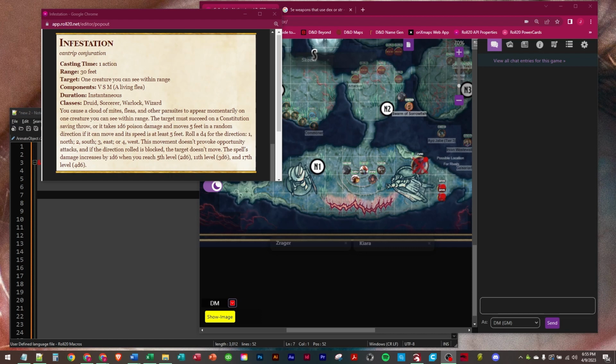Roll a d4 for the direction: 1 north, 2 south, 3 east, 4 west. The movement doesn't provoke opportunity attacks, and if the direction rolled is blocked, the target doesn't move. The spell's damage increases at levels 5, 11, and 17. So we have scaling damage, which we cover in video 14. I'll put scaling details in the description below if you want to know how scaling works.